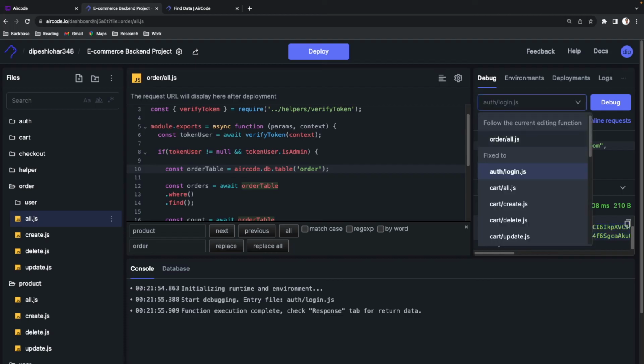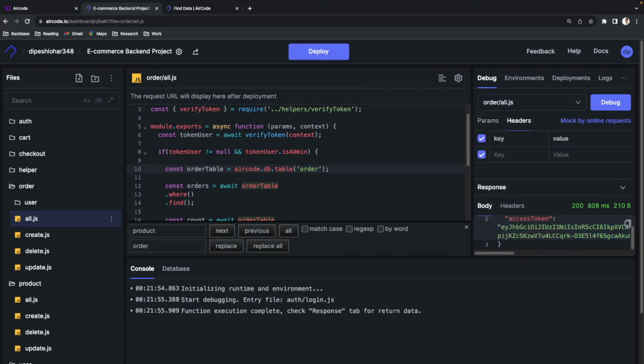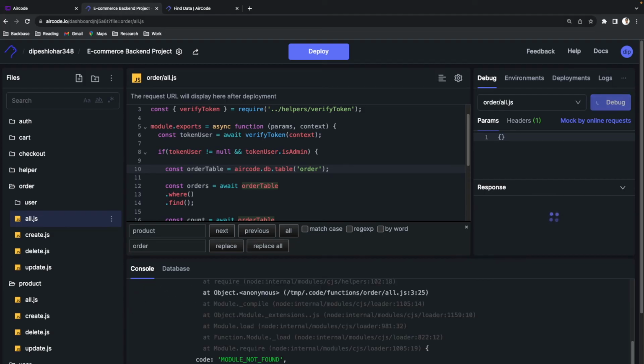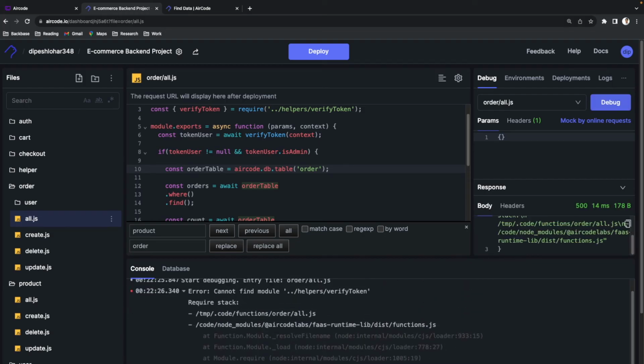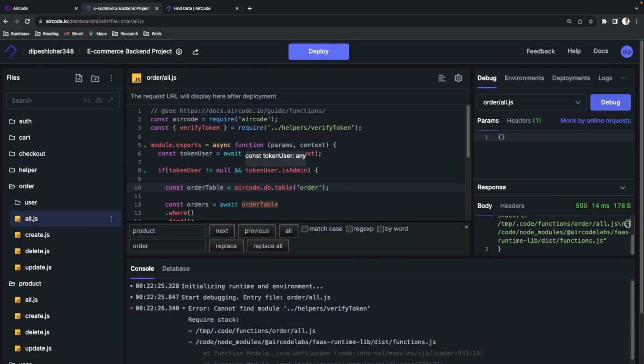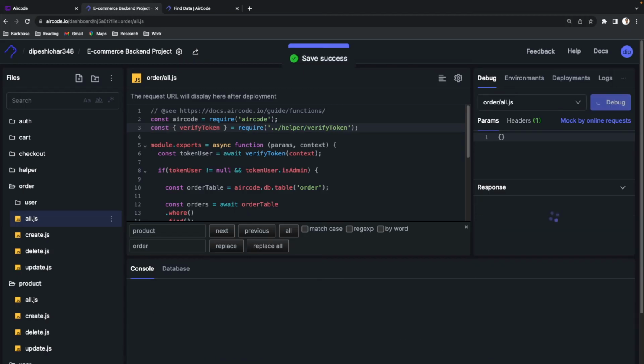I'm going to copy, I will go to the order all, I will go here, I will have the authorization, I will add the bearer token, and we don't need to pass anything in the params, and let's do a send. So now we get an error, and the error is a helper function that cannot be found. All right, and this should be only helper. All right, I will save it, and now let's do a debug again.